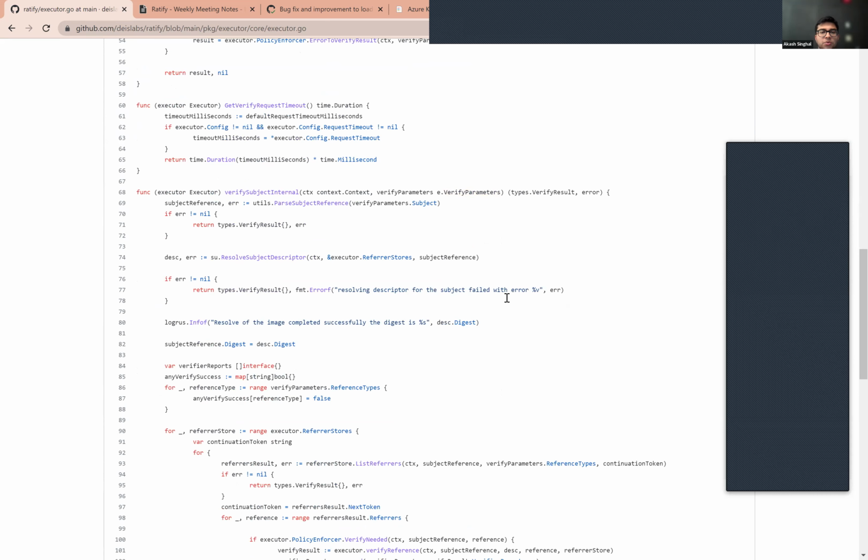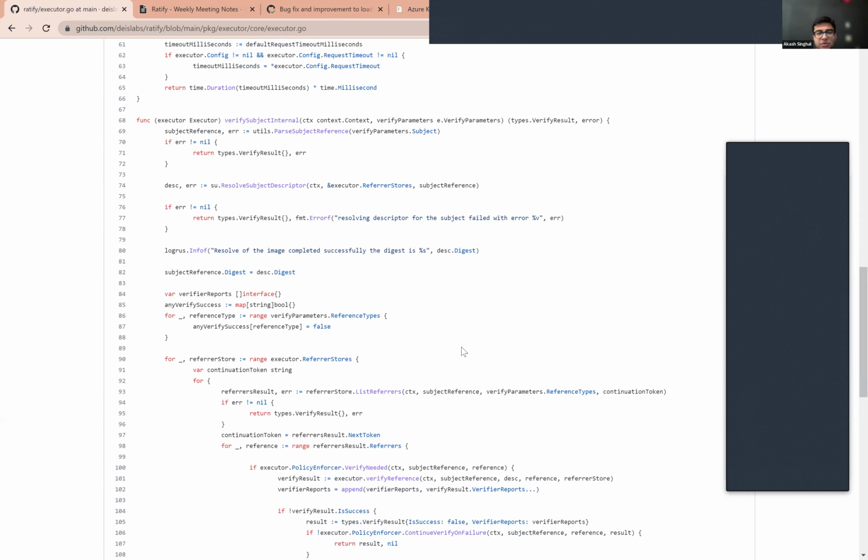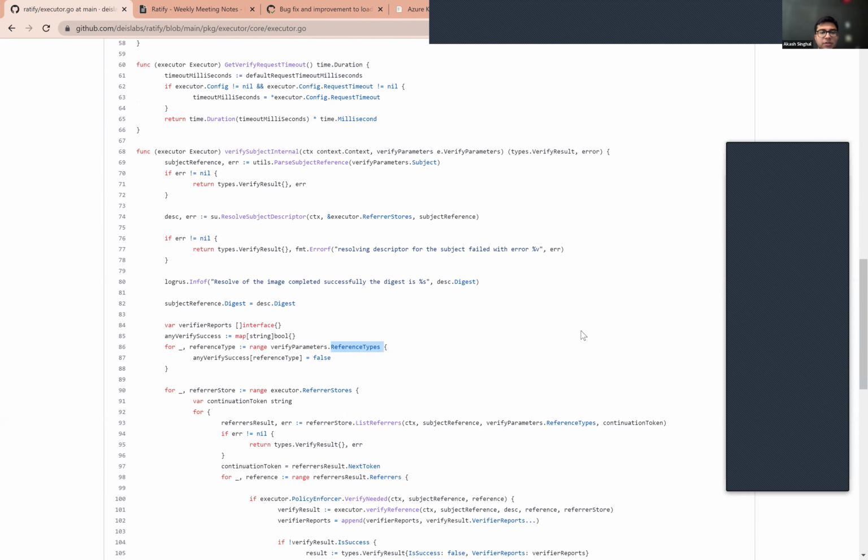Maybe we need to do it so that once the subject descriptor is resolved, we can pass the reference types, the artifact type in the subject, in the reference descriptor that's found at that point, instead of relying upon whatever is specified in the verify parameter. Because right now, what Susan is highlighting, that parameter is empty when we have the Ratify server running, because we just don't populate it with anything.